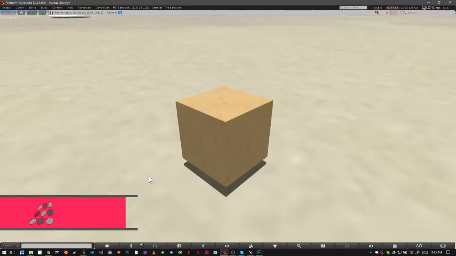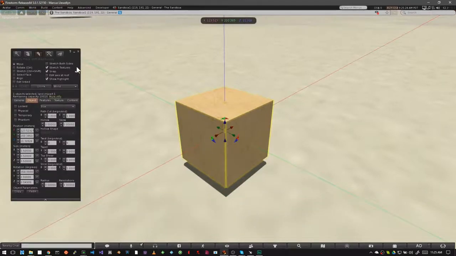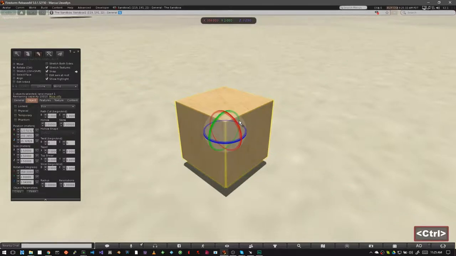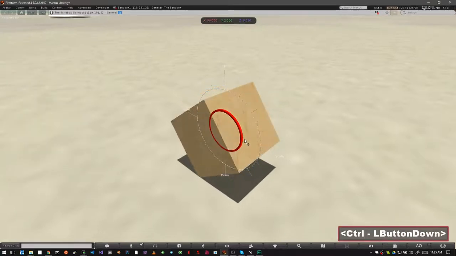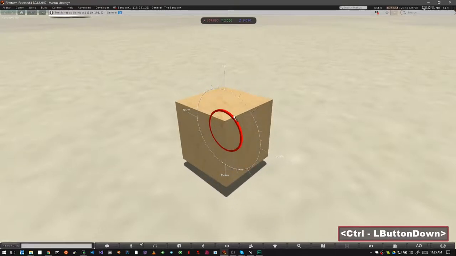To rotate a cube, make sure you're in edit mode. If you don't see any colored arrows, right-click on the prim and choose Edit. This will open your edit menu. To rotate, hold down your control key, and you'll see your arrows turn into colored rings. If you drag on any of these rings while holding down your control key, you can rotate the prim.